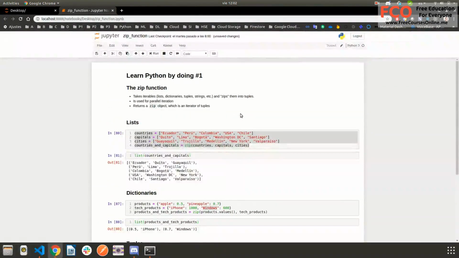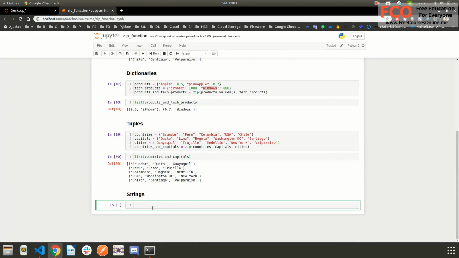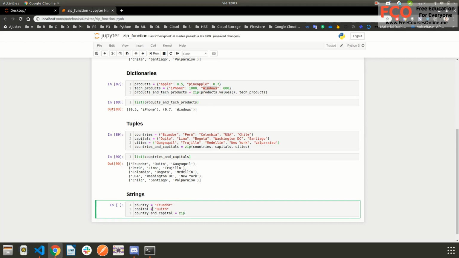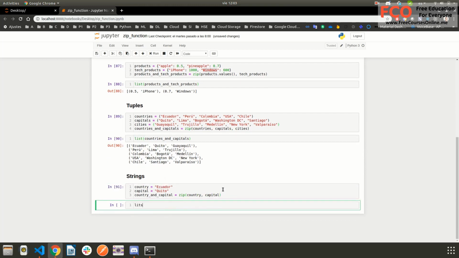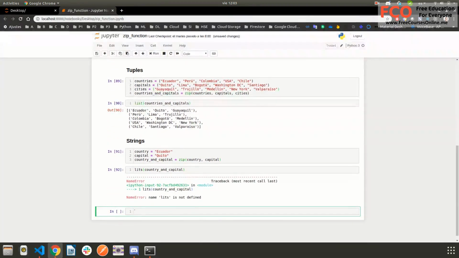Finally, let's see what the zip function does with the strings. So let's put here strings. So first string will be, I don't know, another country, which will be Ecuador, and the capital of this country, which is Quito. So country and capital will be the object, the zip object, country and capital. So we're passing only a string here. So let's see what the result of this is. Country and capital. List is not defined. Oh, sorry, list.